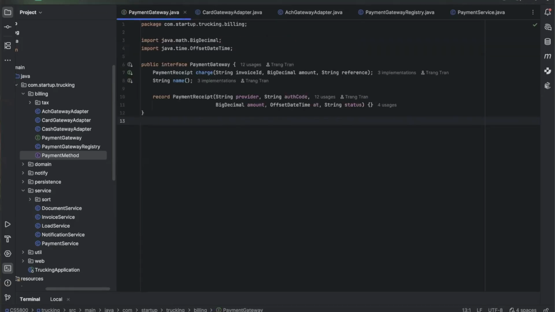Next is the payment gateway. This is our central interface following the adapter design pattern. There are two important points we need to take from this class. The first one is the name method.